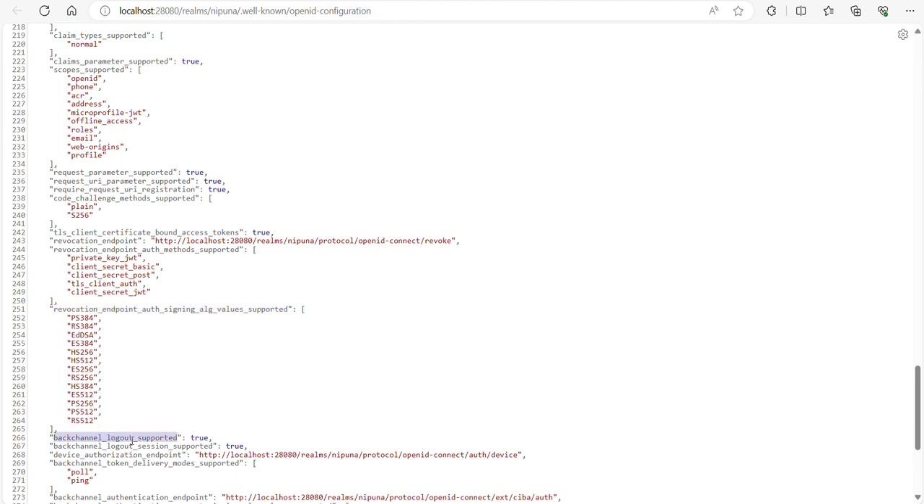It indicates if back channel logout is supported or not. This indicates if the back channel logout session is supported or not. And coming to this device authorization endpoint, this is the URL for device authorization. And coming to this backchannel token delivery modes supported, all the delivery modes that are supported will be returned here for the back channel.